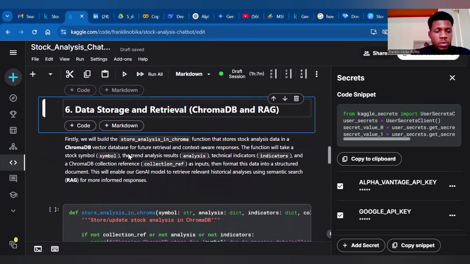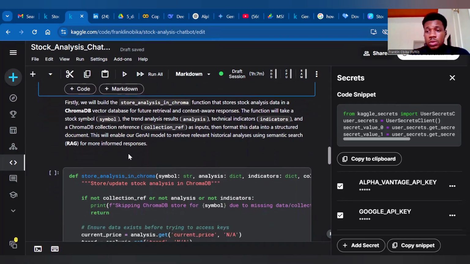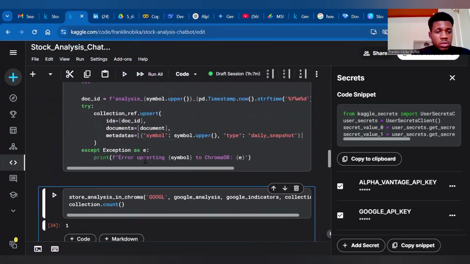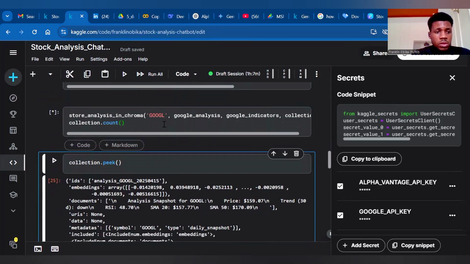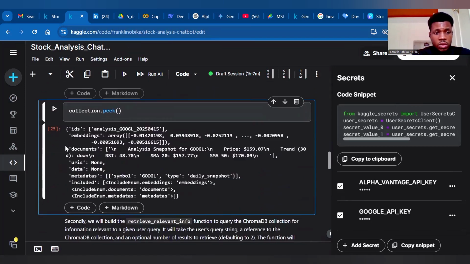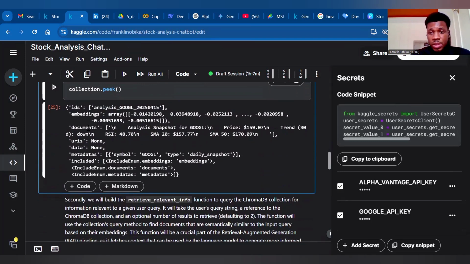So we have built the functions to calculate the technical indicators, which are the RSI and the SMA. Next, we're going to build a function that will help us to store this analysis in our vector database. So run this. Now you can see that we have one document in our collection right now, which means it has been stored. And when you look at it, this is what has been stored in the collection.